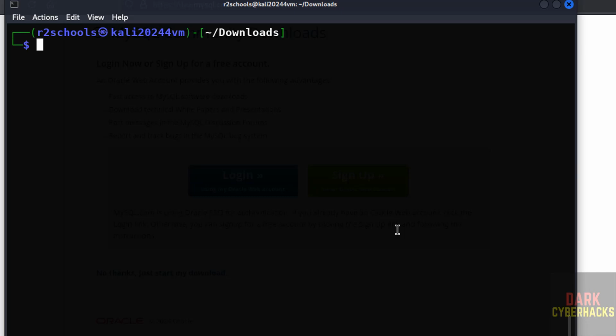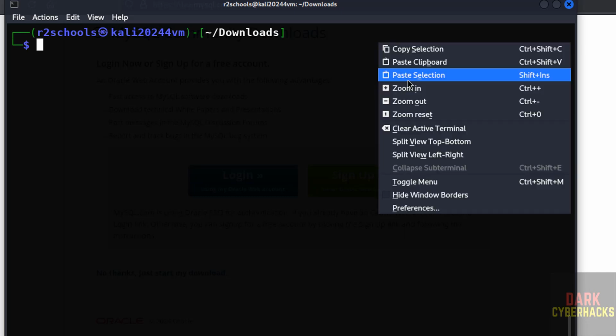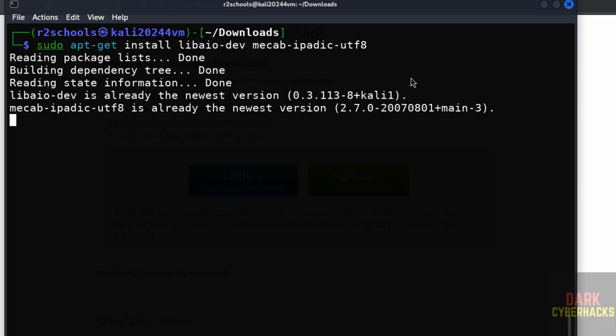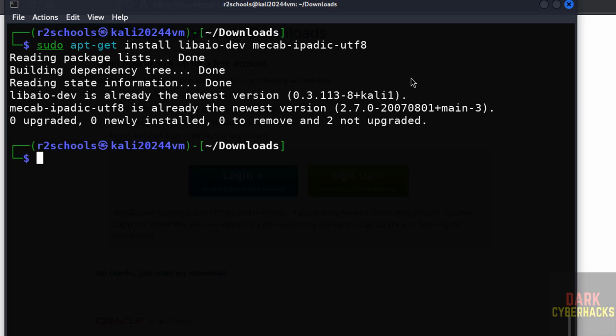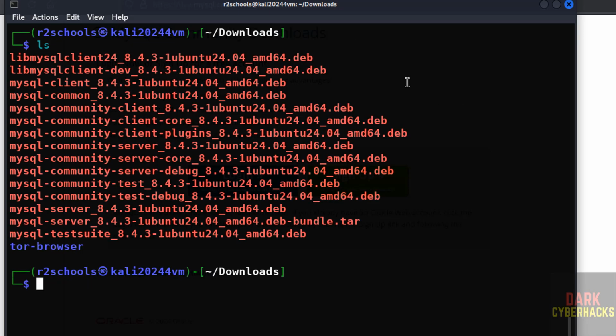Control L. Now install MySQL 8.4.3. But before installing, we have to install the following packages. Hit enter. I will keep this command in the video description. Control L. Now install MySQL.